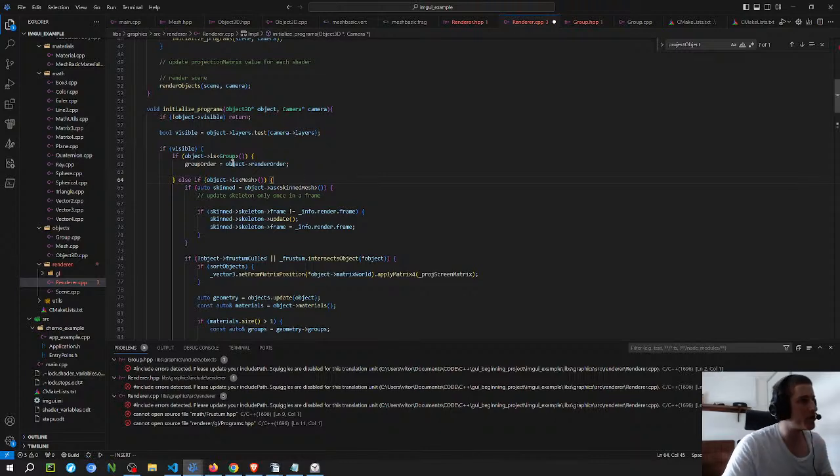So maybe I don't need this part here, because this is just to determine. I think I'm gonna delete it, because the way that I'm thinking about it now, anything that is a child of the scene is gonna traverse, and it's gonna get all the meshes, regardless of whether or not they're part of the group, and then it's gonna create a map between the meshes and the programs that I'm gonna initialize here.